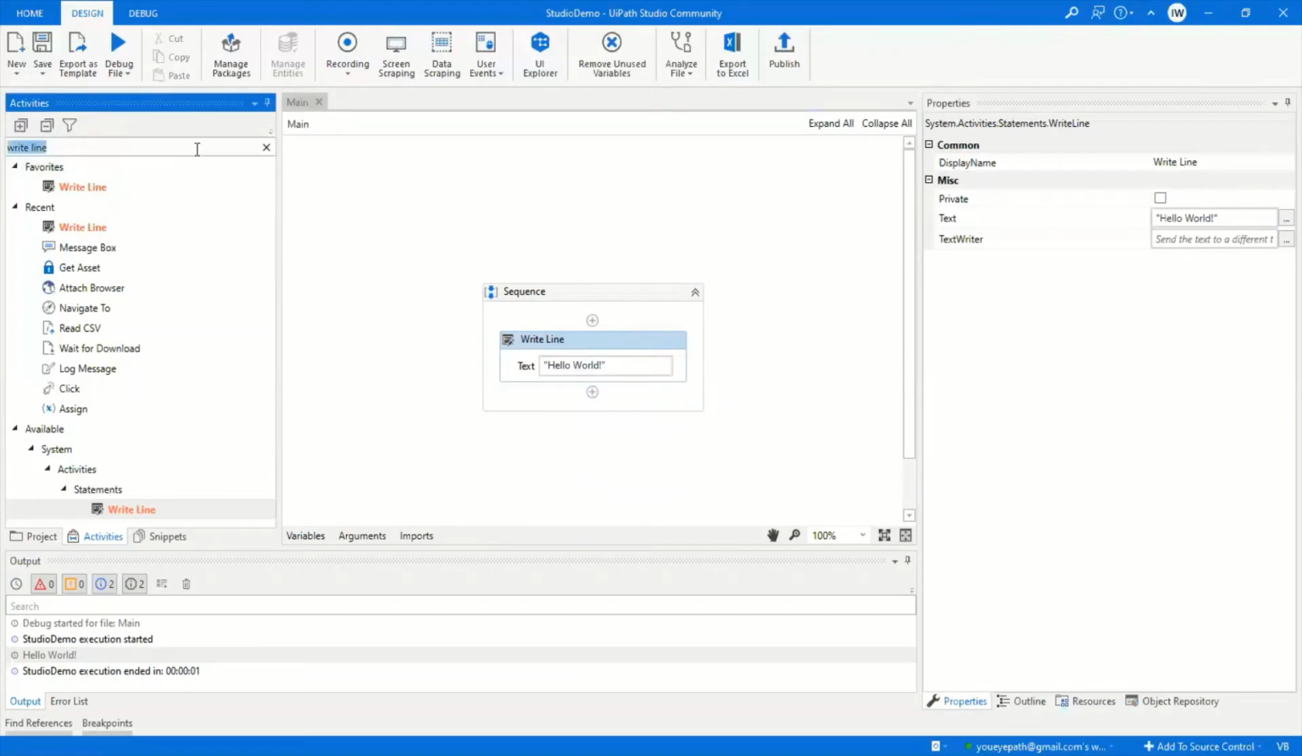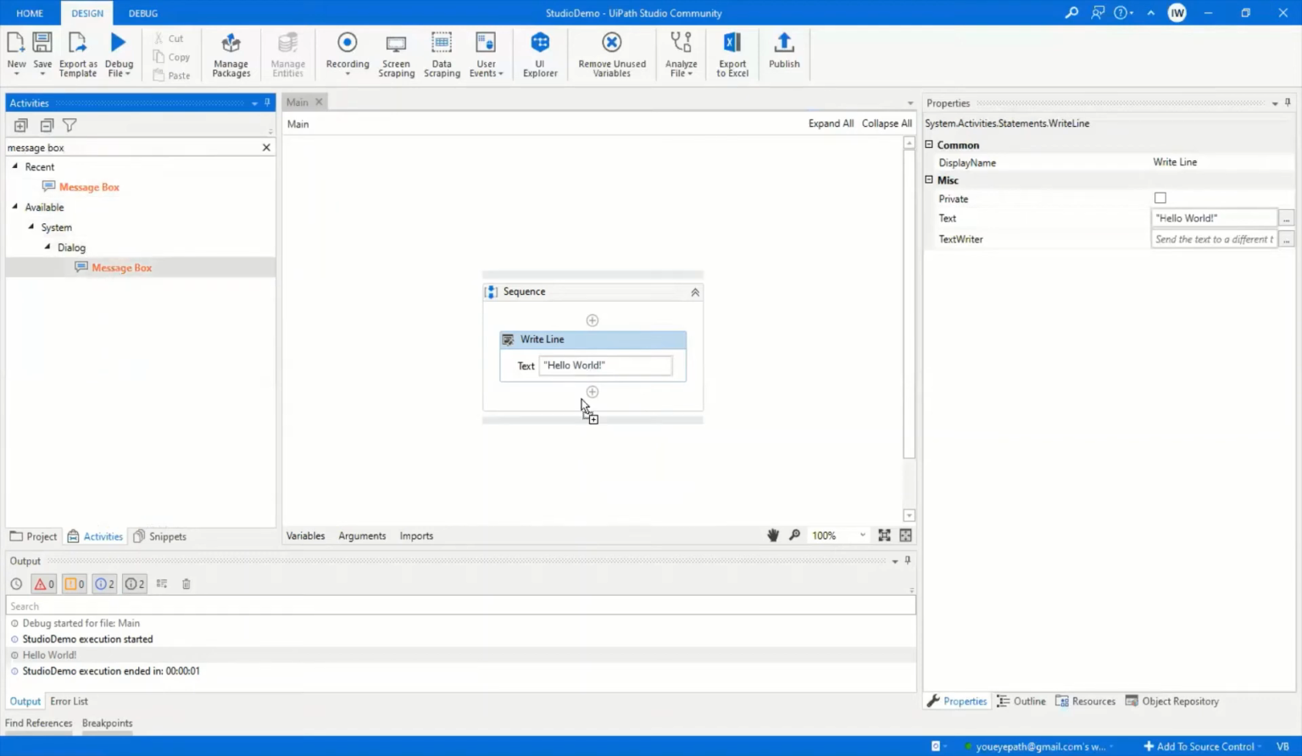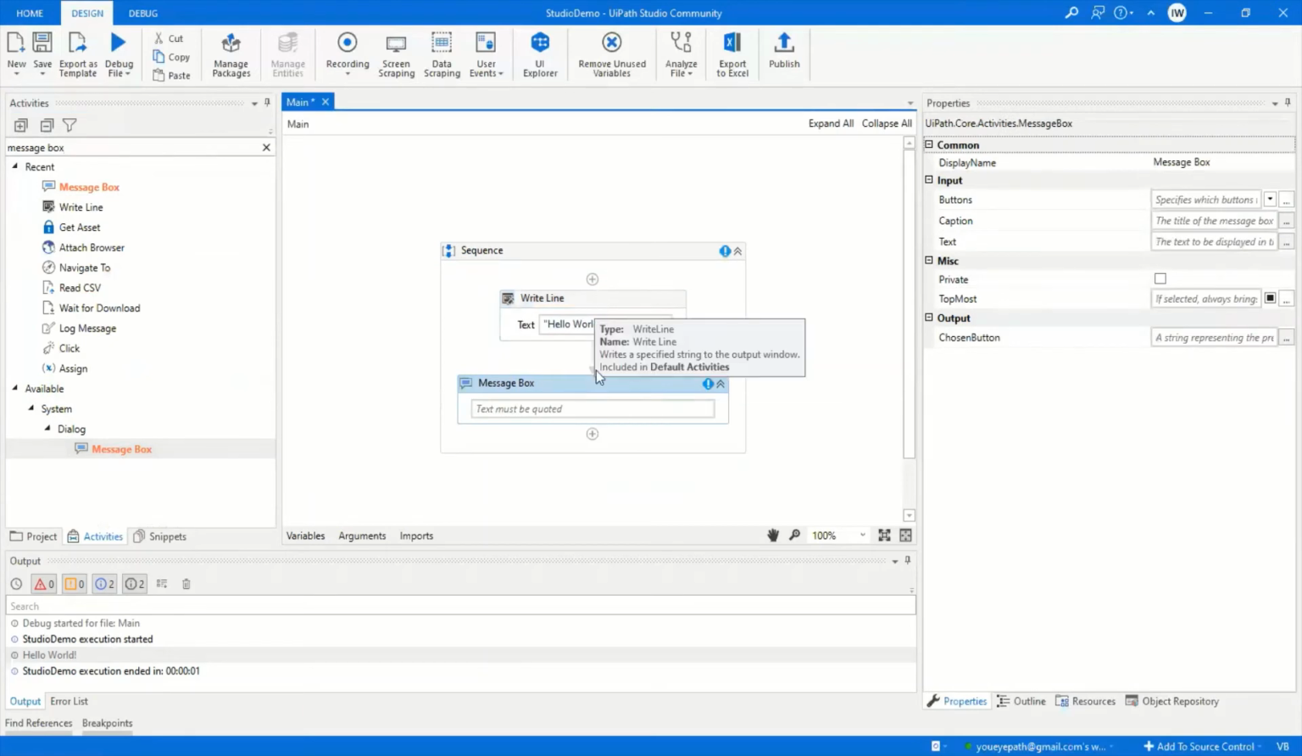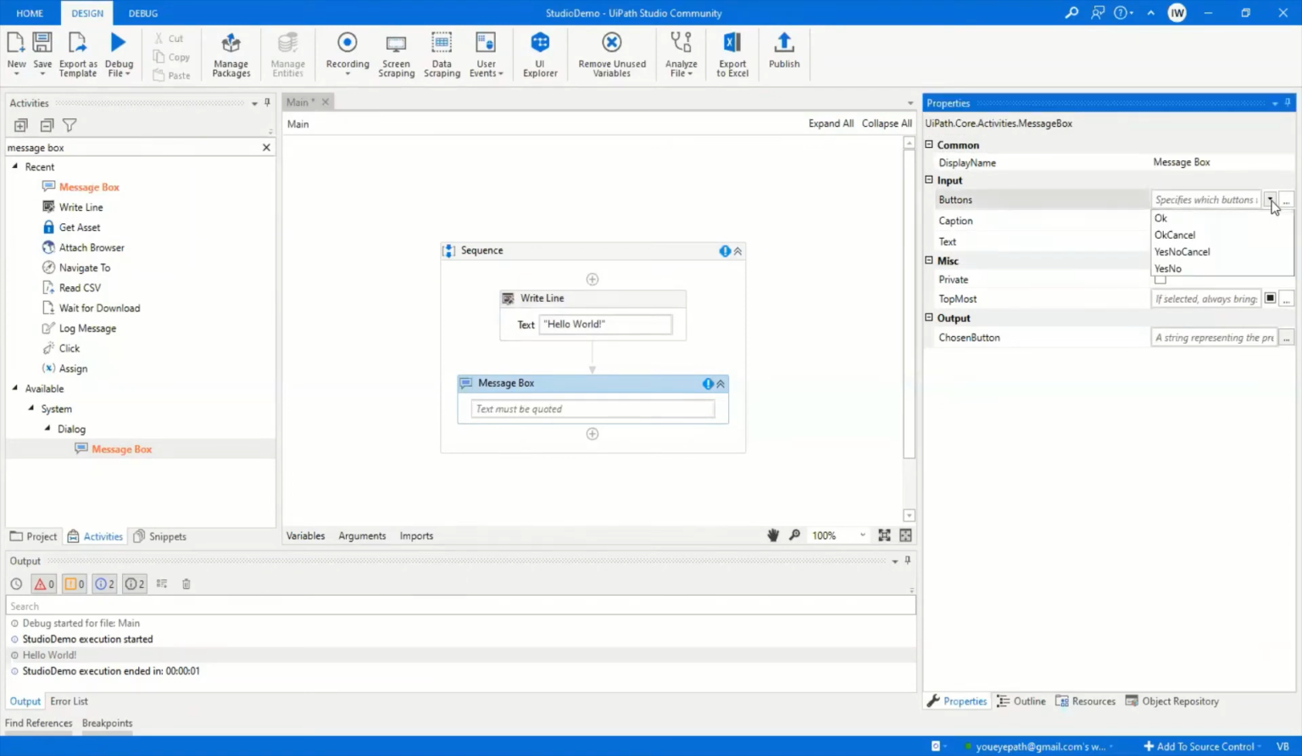Another quick little demo before we call this wraps would be to do a message box activity. And if I bring in the system dialog message box, let's put it right below our write line. You could put it above, it doesn't matter. Very similar to write line. Notice it's talking about text again. A few different properties here. We're not going to get into the details of them here, but notice we could put buttons on our box here. We could put a caption on the box, text in this case, as well as some additional, being able to talk about what buttons were pressed as output.